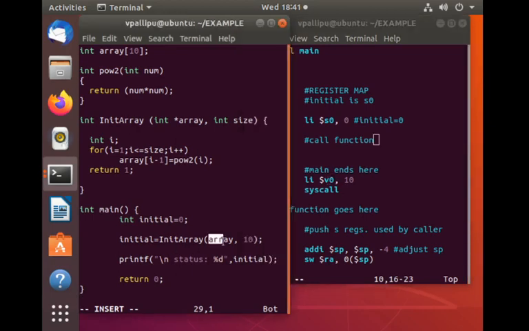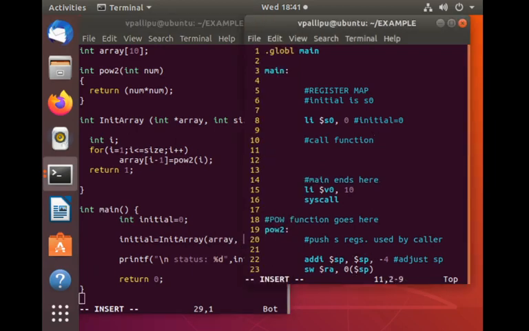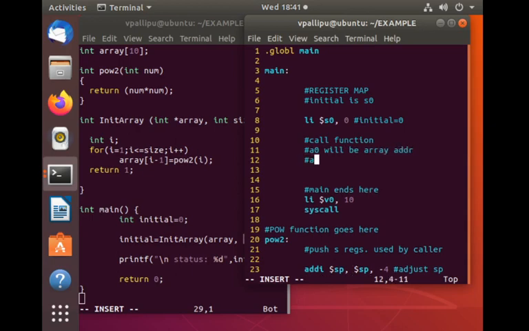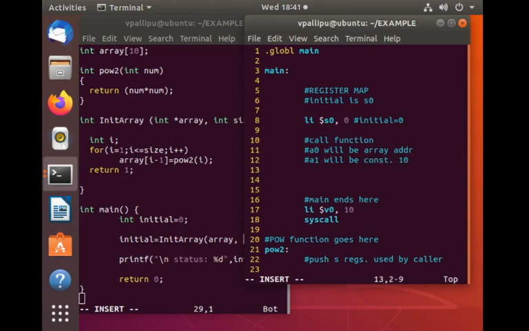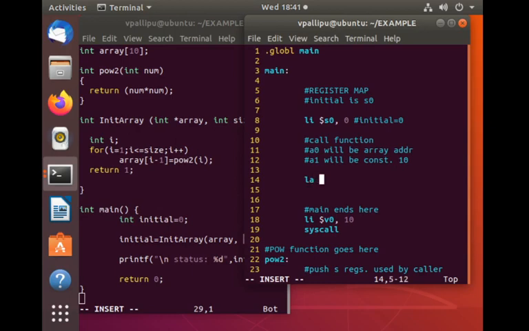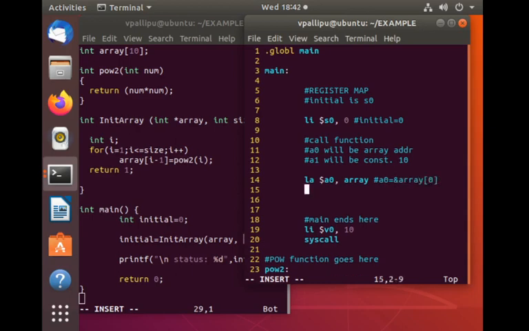So I need the address of the array. That's the very first argument. And then I need to pass this argument 10 to this function. So let me use the argument registers. A0 will be array address, and A1 will be constant 10. So first let's get the array address. Load address into $A0, the array address. So now A0 is the address of the first location.